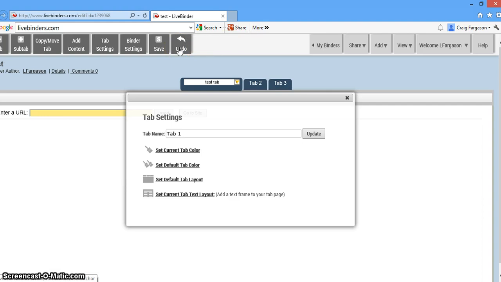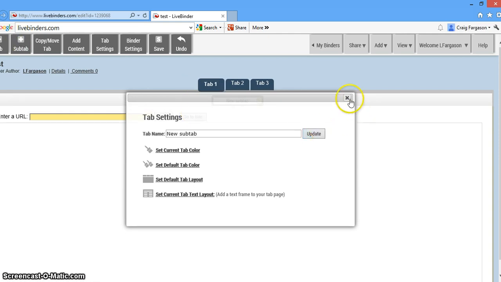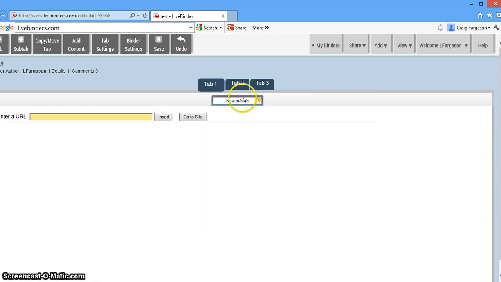And here's where you can undo anything that you don't like. You can copy and move a tab. If I wanted a sub-tab, I would click on the sub-tab button, and it would give me a new sub-tab. So you can arrange your subs. So this is tab 1 with a sub-tab underneath it. So if I had a couple websites that I wanted to go with tab 1, I could put them in new sub-tabs.